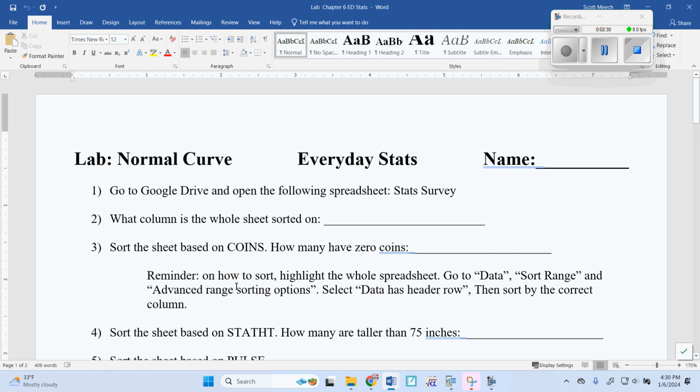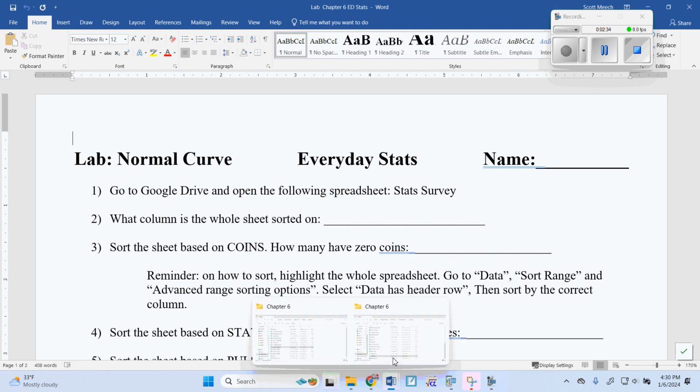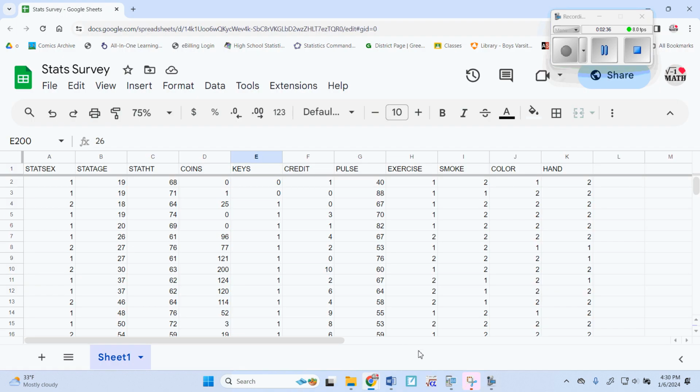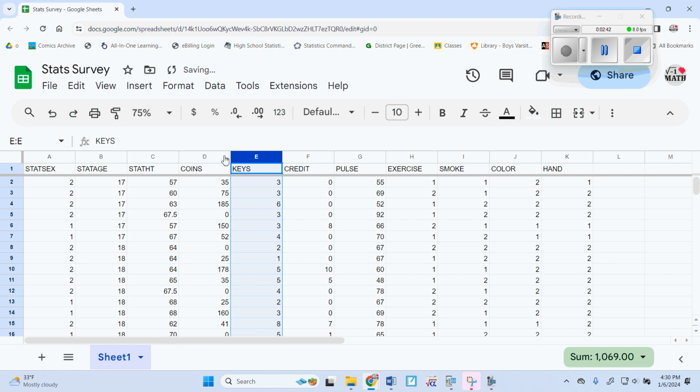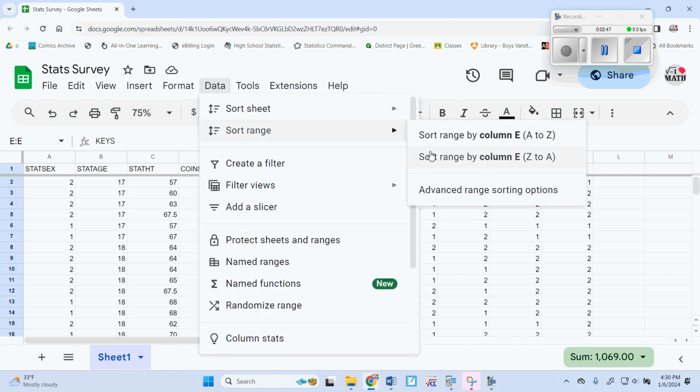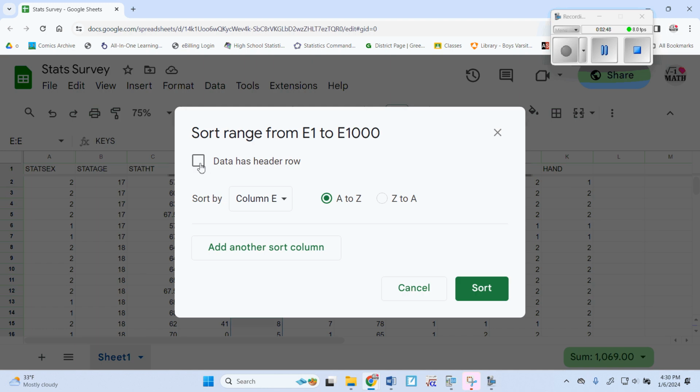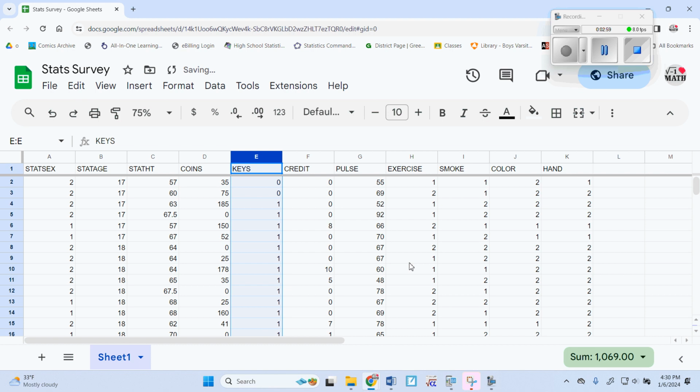Now, it does kind of talk about here on how to sort, go to data, sort range, and so forth. That gives you another option. So let me show you another option. If I wanted to, let me go back to sort the keys again. Another way of doing this is to go to data, range, advanced options, click data, has header rows, and now you can pick this based on keys that you want to sort, and you hit enter, and it does the same thing.